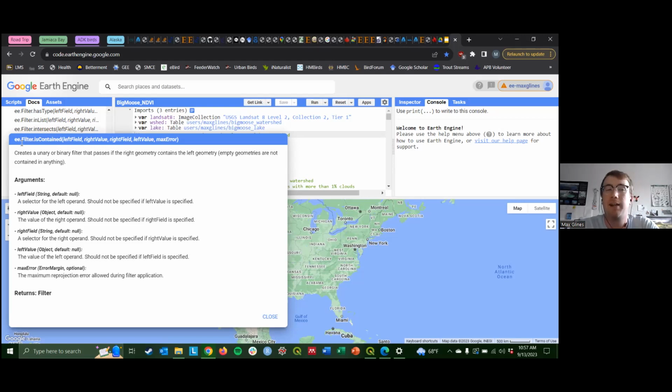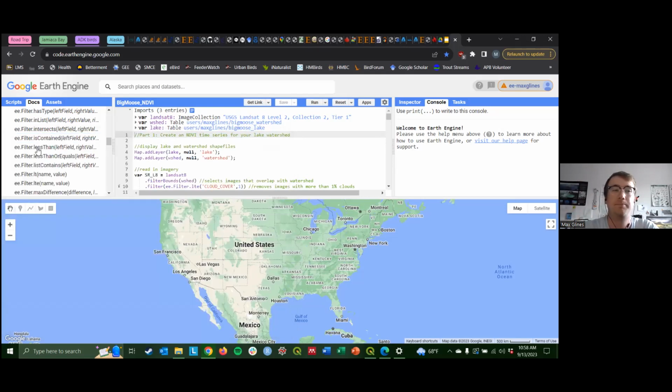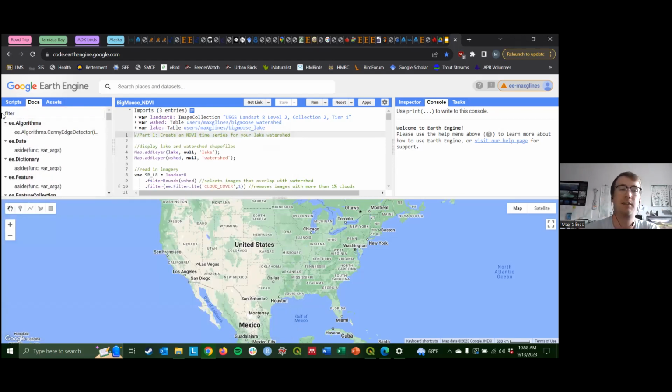So that's one of the big advantages of using this online API. Pretty much everything is done on Google's server. You don't have to download any data. And so you can run it even if you have a computer that's not particularly powerful. So that's the docs tab, very useful.